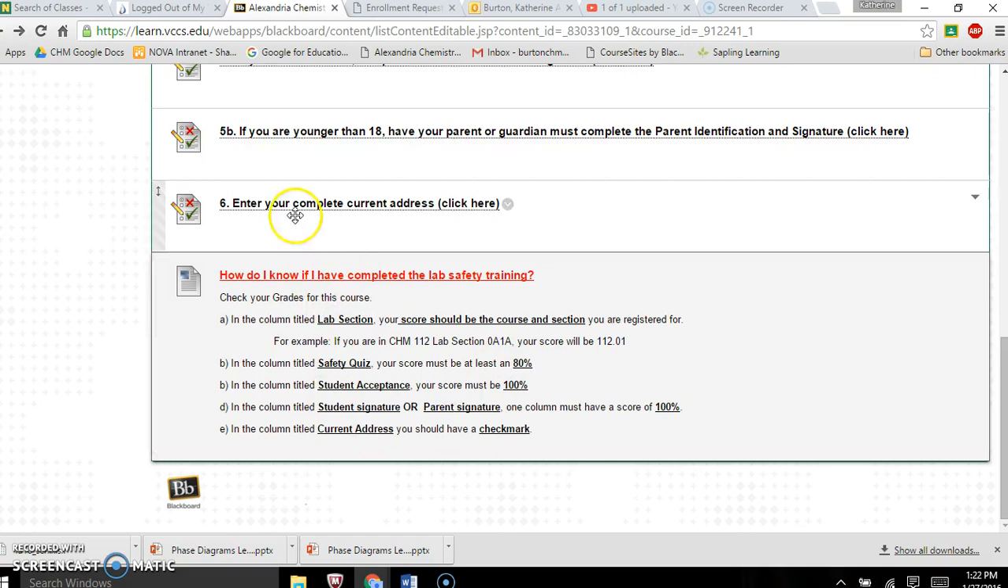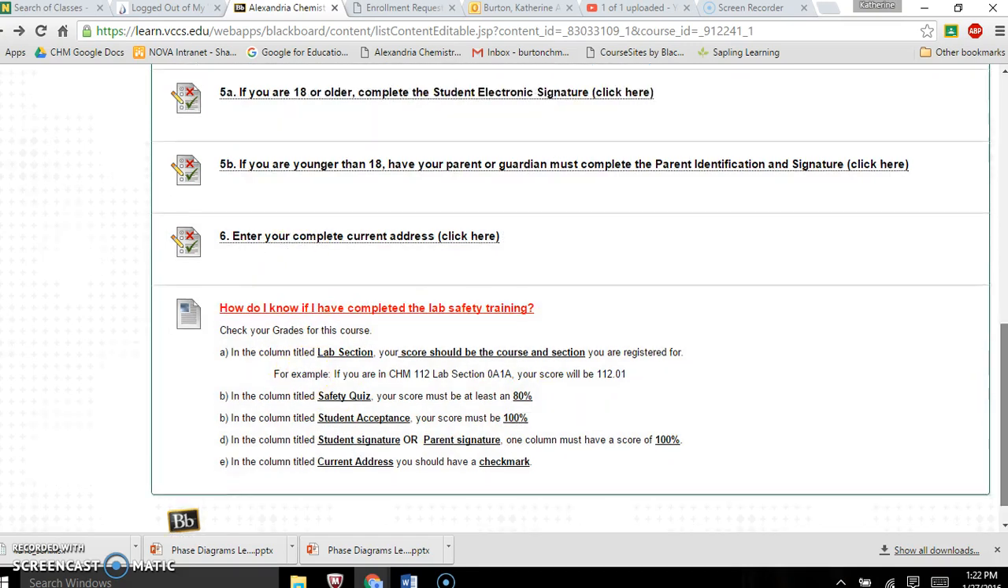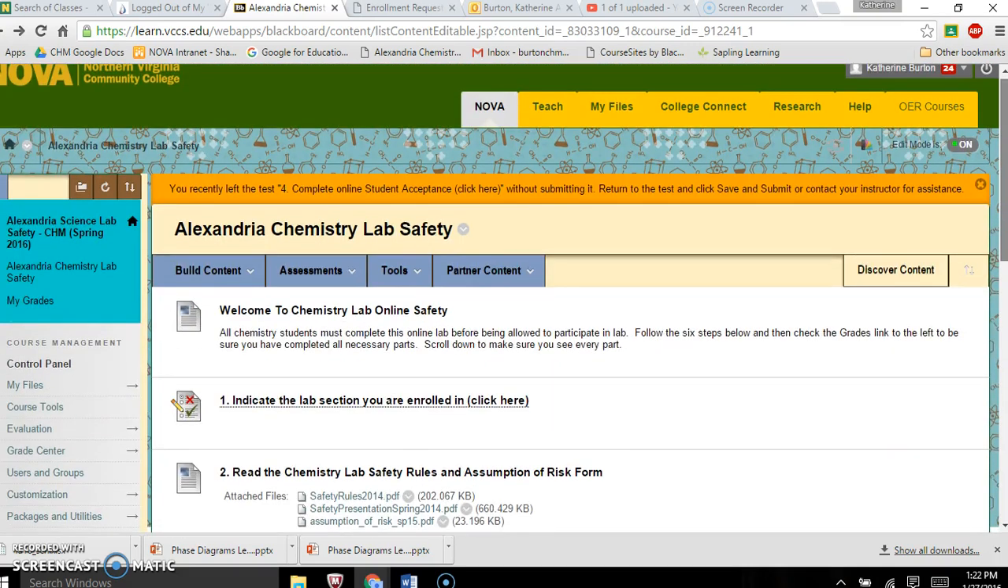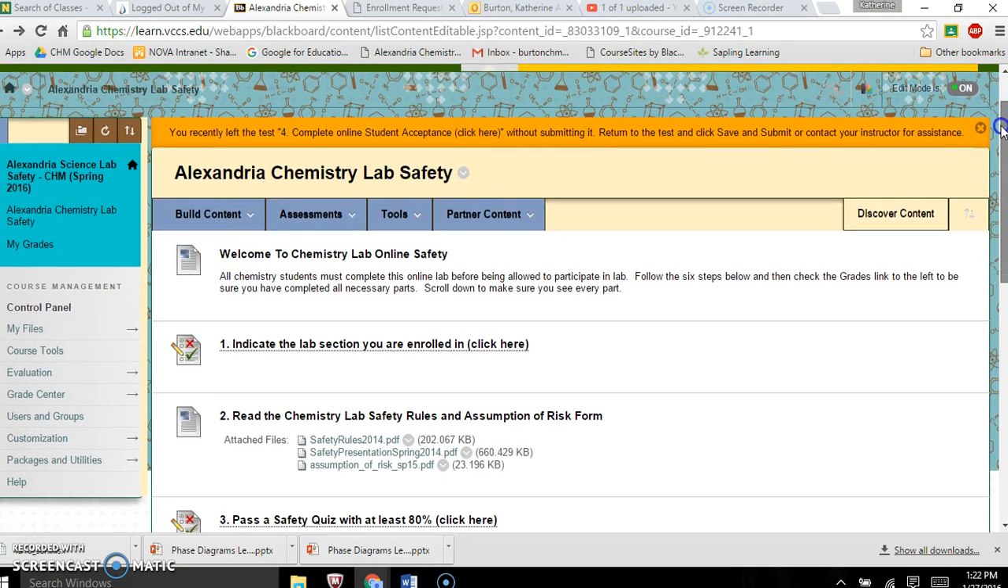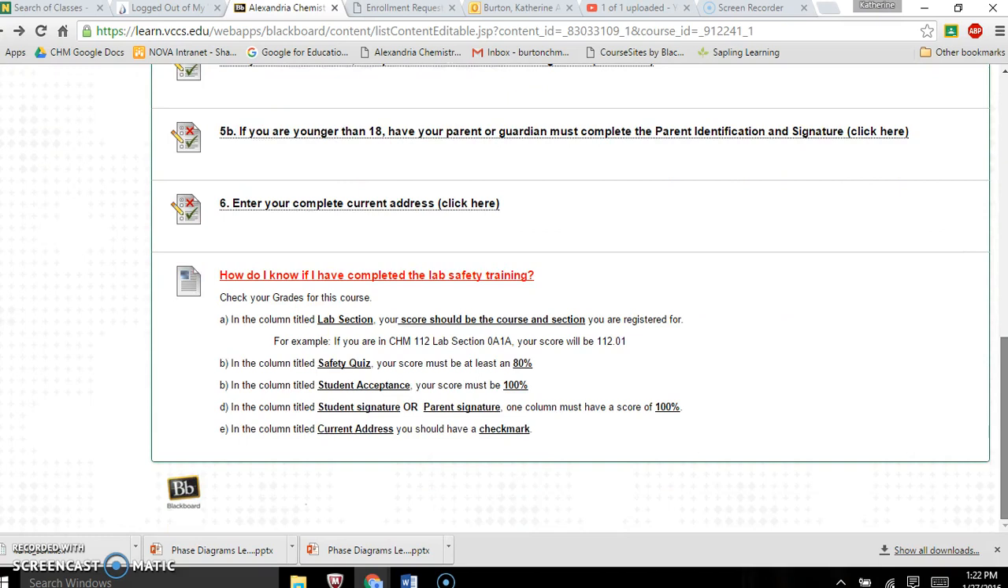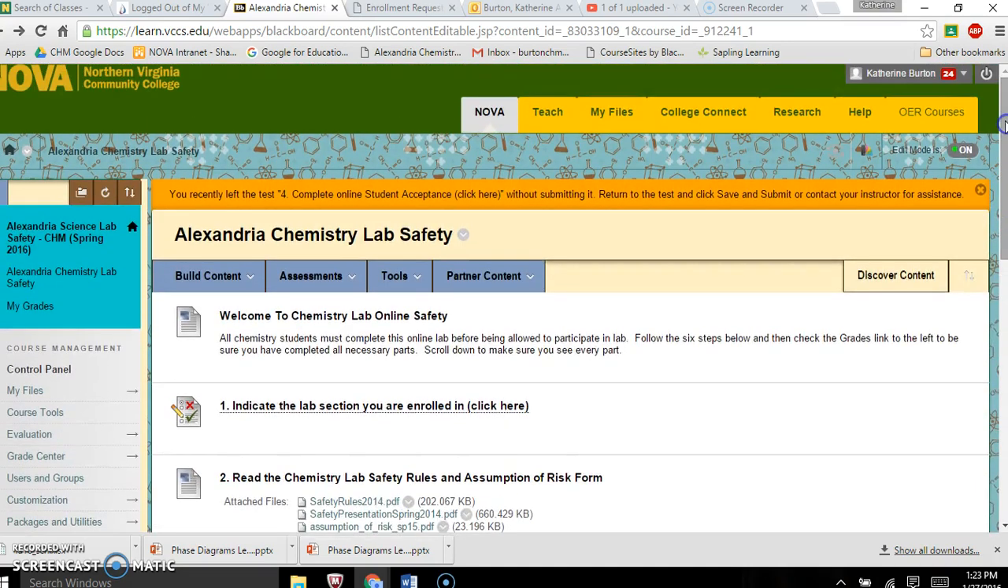Now note, these are the grades on this particular lab safety. It is not in your Blackboard lab course. It's in the Alexandria Chemistry Lab Safety Blackboard course. All of this should be in there with a check mark and the 100%. At this point, you are done and you can finish this up, close it out, and you'll be ready for lab safety. Lab safety needs to be completed prior to the first actual lab that we have.